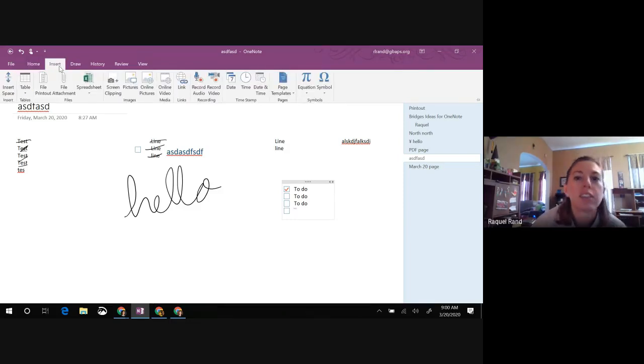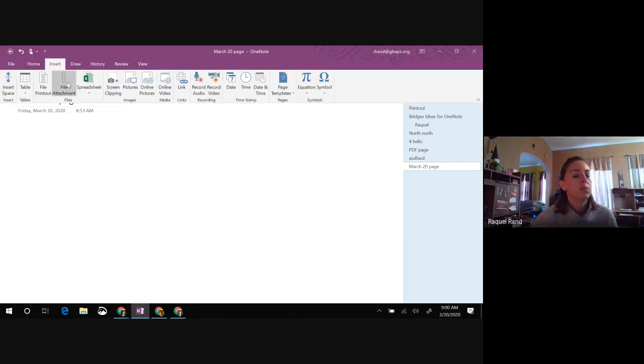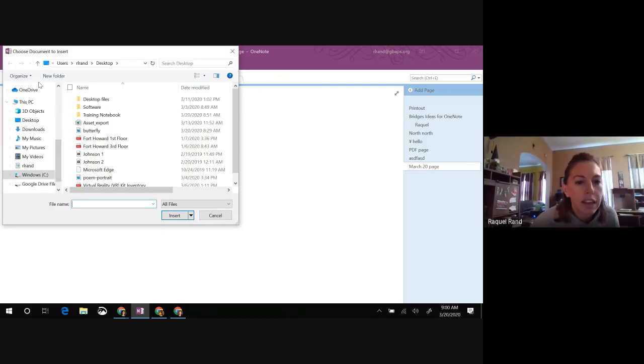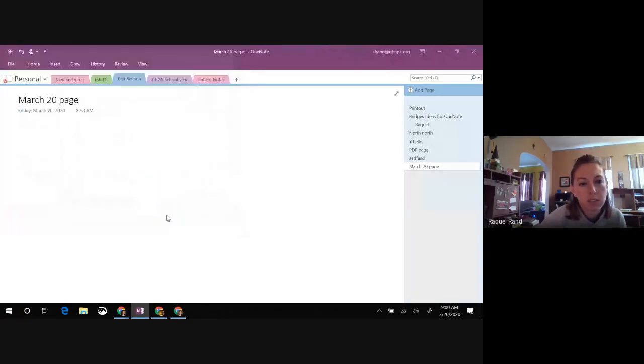But the Insert tab is going to be a helpful one, because this is where you could bring in other pictures or PDFs that you would want to annotate over top of. So I'm going to go to this page because we have nothing on it right now. I'm going to choose that file printout, and I am going to use this PDF. I've just found that PDFs seem to work the best.